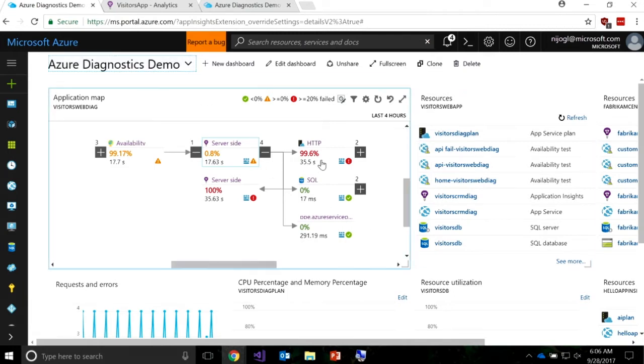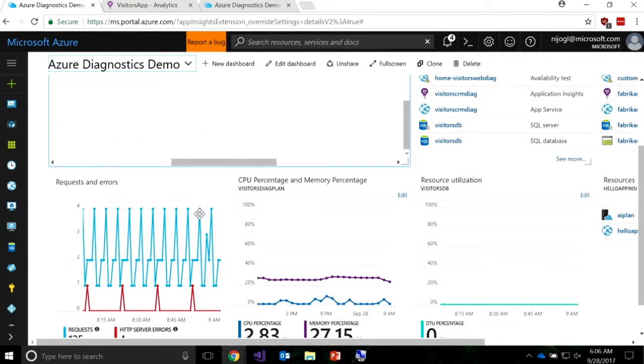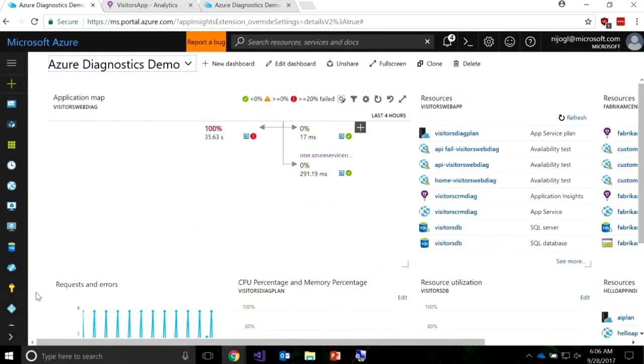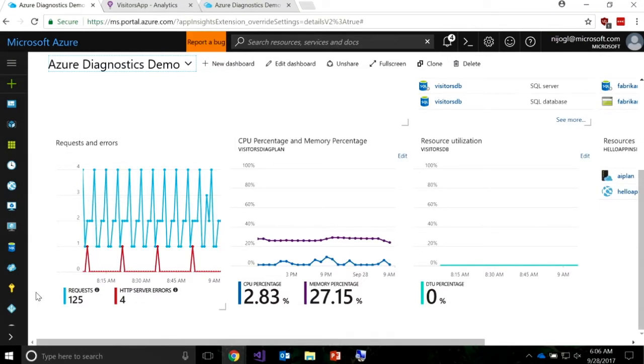So I've pinned my application map from Application Insights, which shows me the topology of my application, which layers are healthy, which layers are experiencing failures, whether it's the server or dependency calls failing. I've also pinned metrics from my actual app service and app service plan here, which is my IaaS web server. I can see my requests and my errors over time. I can see my CPU, my memory. I can see my database DTUs.